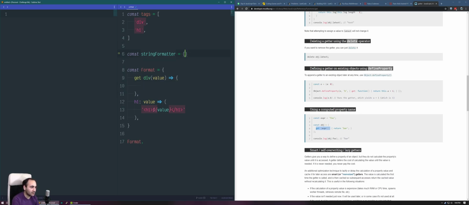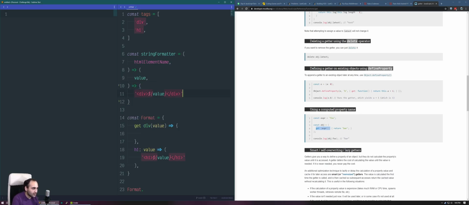So the first thing we would get would be the div part, so it's the HTML element name. And then the next thing, once we return back, we would get the value. Yes, we're doing it. We're doing it, guys. Here we go.